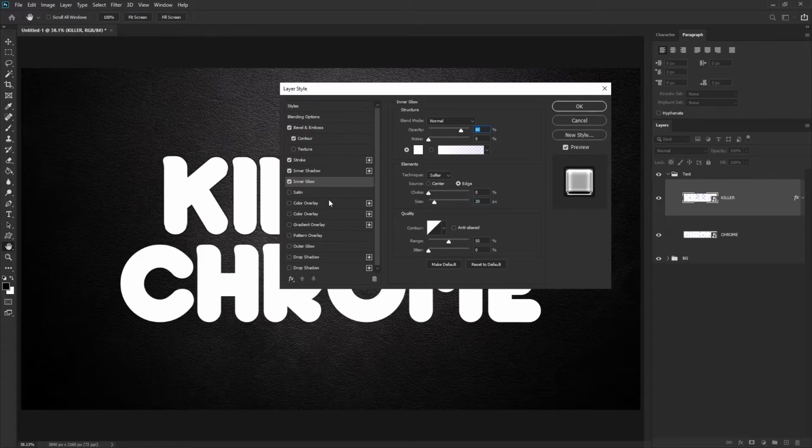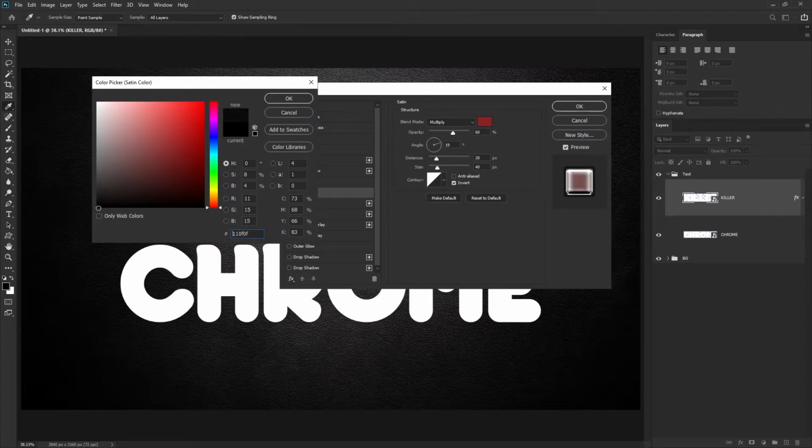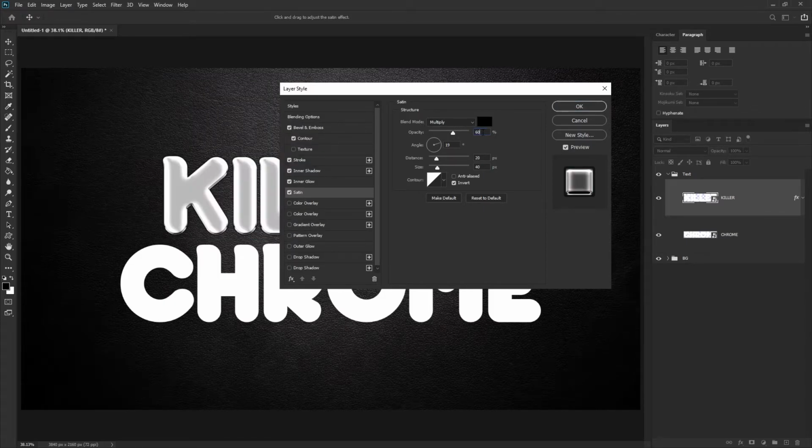And then the next one we want to add is satin. Again, we can leave the blend mode as multiply using the colour black. Change the opacity down to 60% and use an angle of 19 degrees. Have the distance set to 20 and the size set to 40.